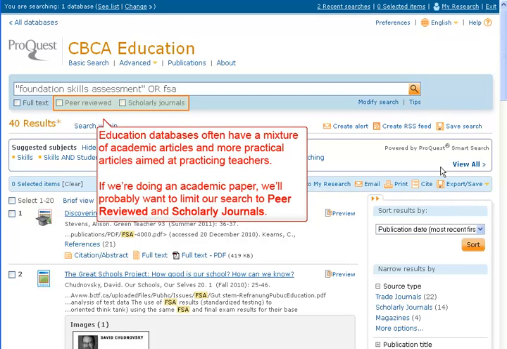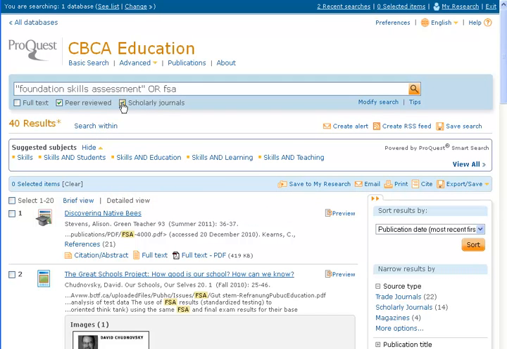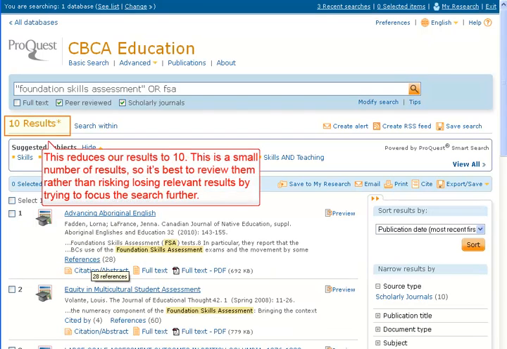Education databases often have a mixture of academic articles and more practical articles aimed at practicing teachers. If we're doing an academic paper, we'll probably want to limit our search to peer-reviewed and scholarly journals. This reduces our results to 10. This is a small number of results, so it's best to review them rather than risk losing relevant results by trying to focus the search further.